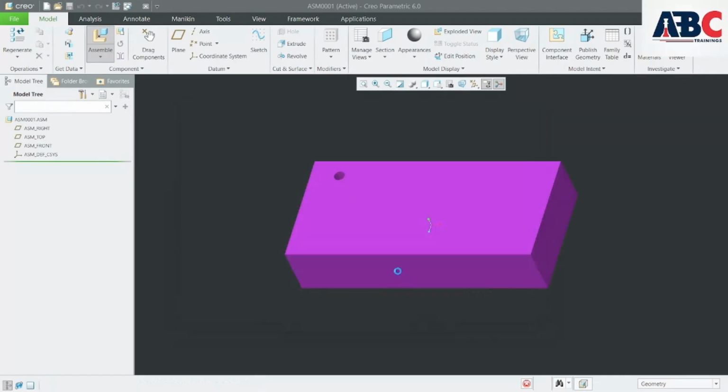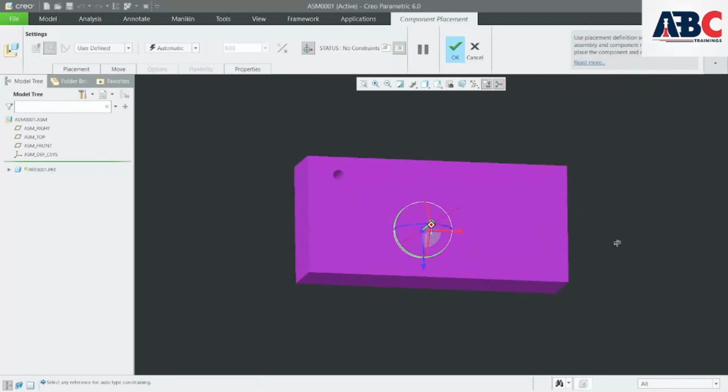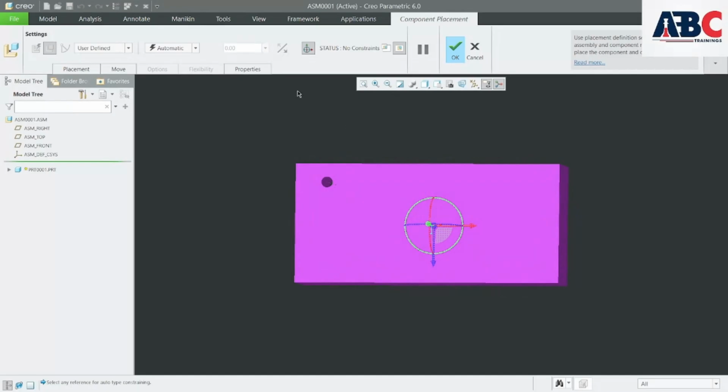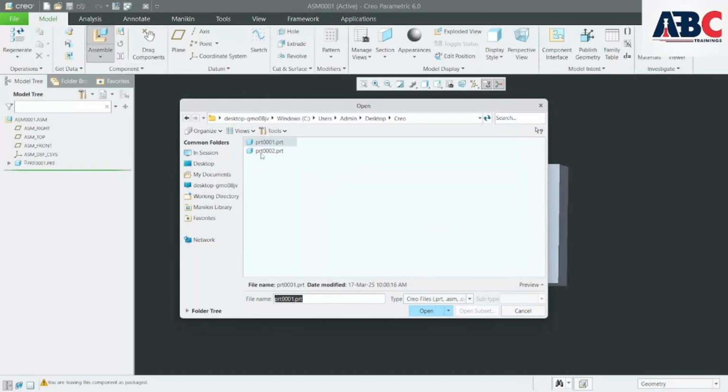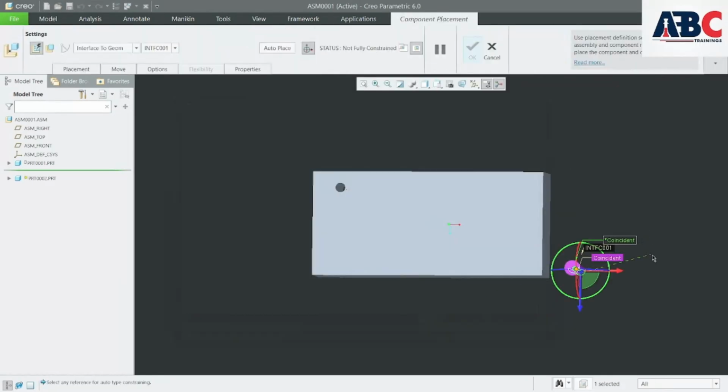Okay, first of all, let's bring part 1. So this is the plate, right? We can click on this. Okay, it's no issue. Now let's bring our pre-constrained, predefined part.